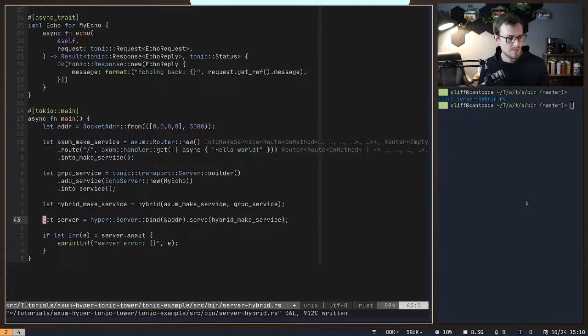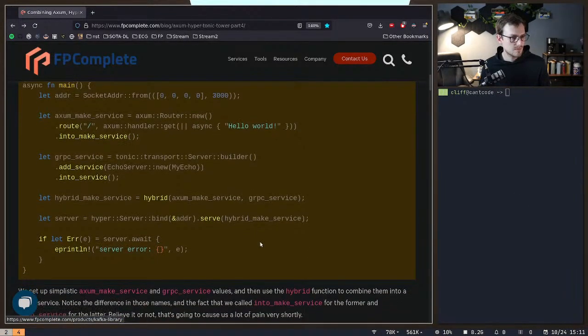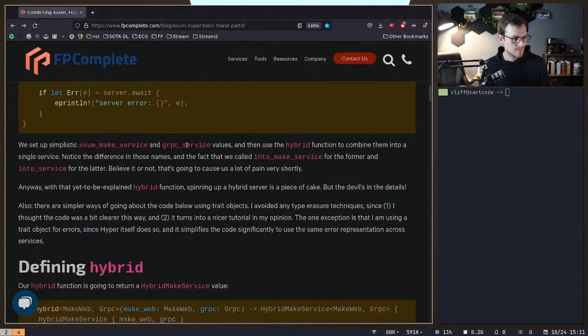So we have hyper server bind address serve the make service. Interesting. So we gotta go build some of this stuff then. That's what we just did.